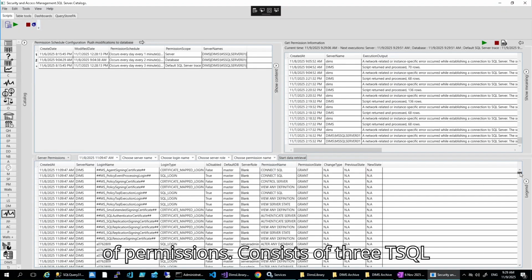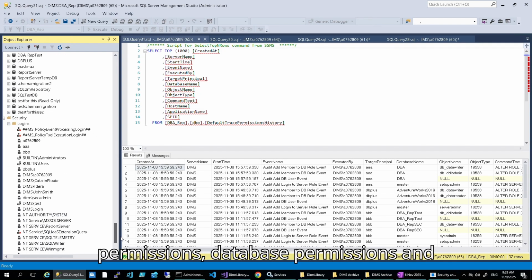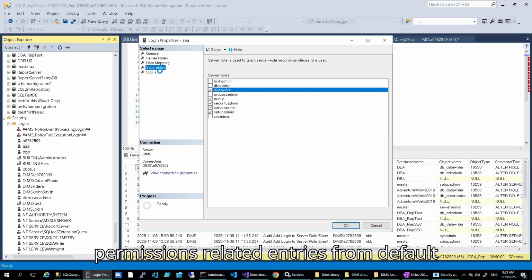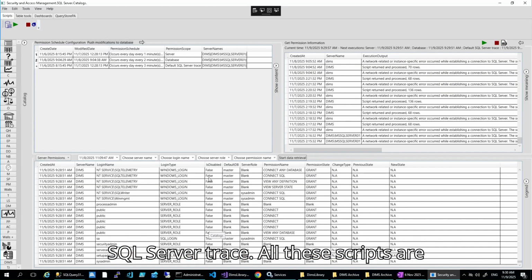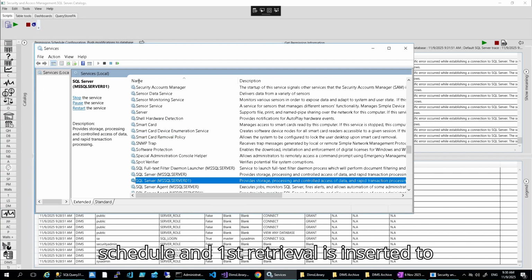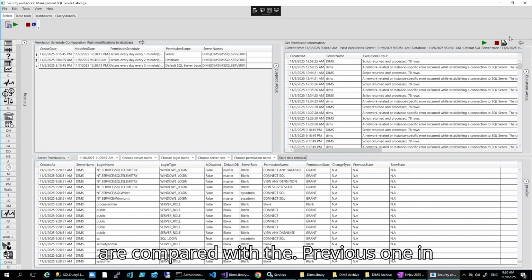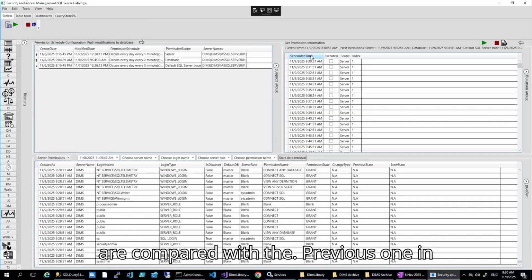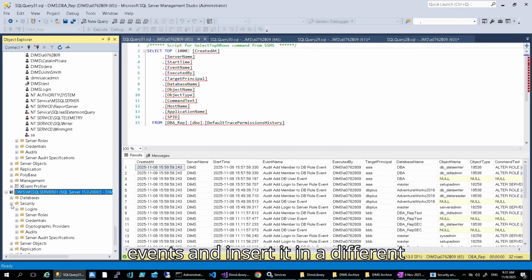The retrieval of permissions consists of three T-SQL queries, which retrieve SQL Server permissions, database permissions, and permissions-related entries from the default SQL Server trace. All these scripts are scheduled and data is retrieved per schedule, and the first retrieval is inserted into a main table while the next ones are compared with the previous one in order to find addition or deletion of the events, and inserted in a different table.